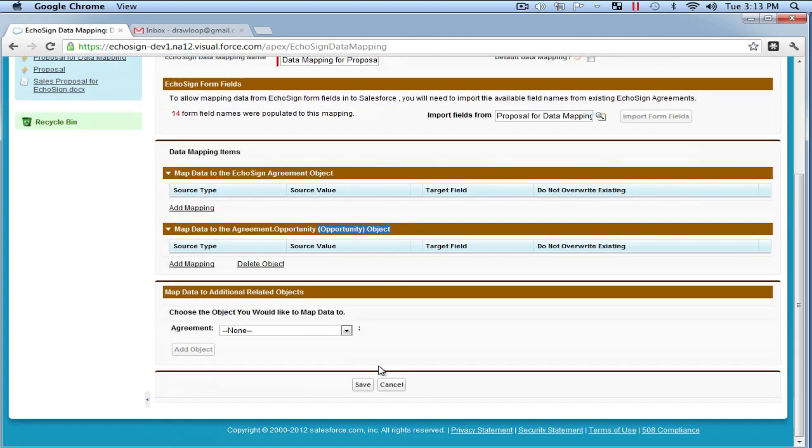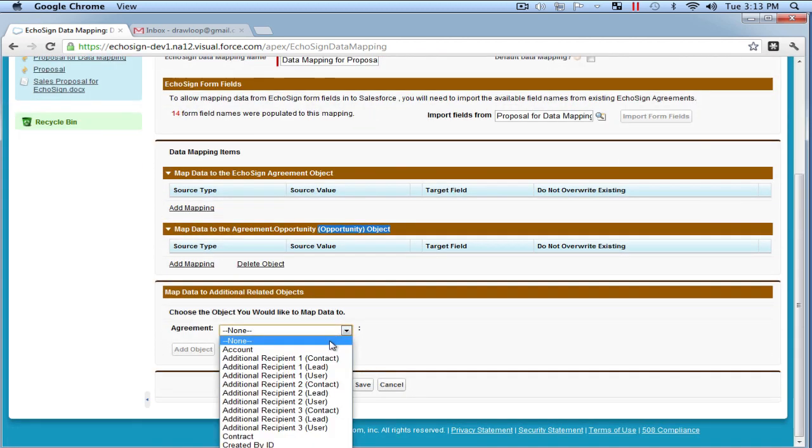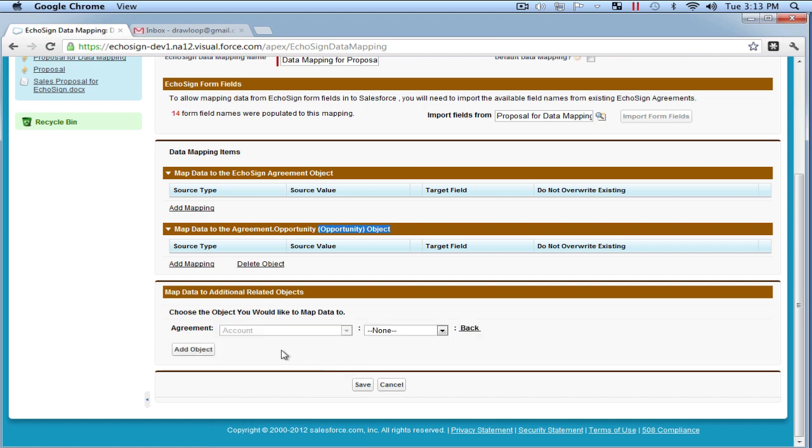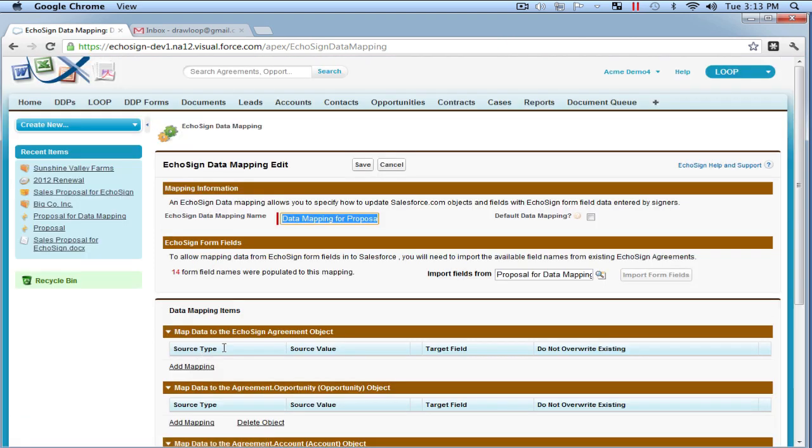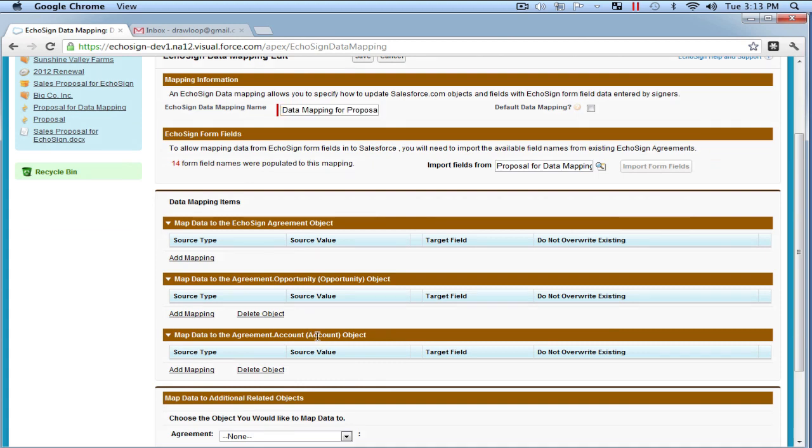We've already added the opportunity. Next, we must add the account. Select the account in the drop-down and choose the Add Object button. And now the account object appears in our data mapping.